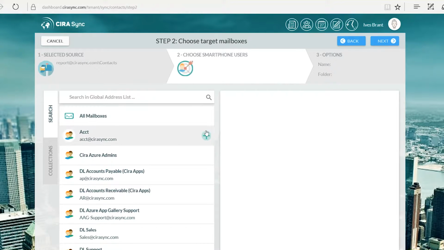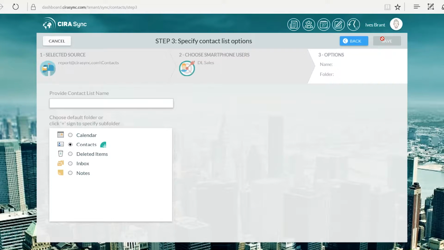And now we'll choose the target. In this case, let's send it to the sales distribution list. Again, up to the right, click Next to save that. Why don't we give this a short, simple name, Reports to Sales.